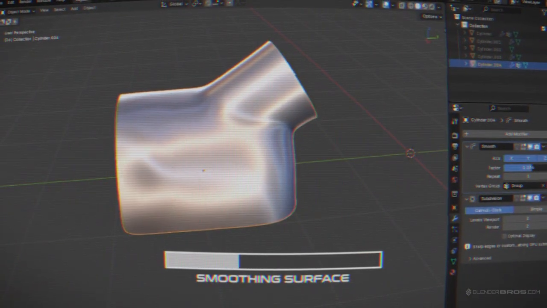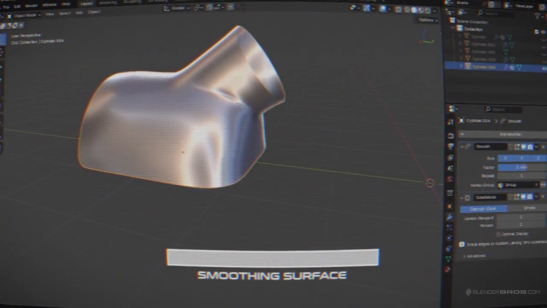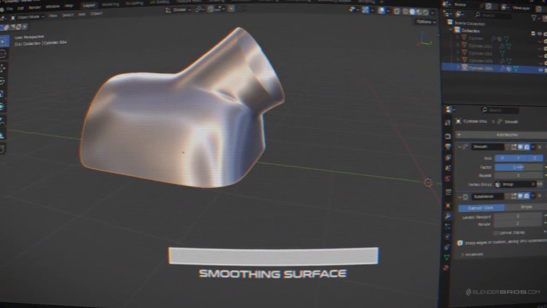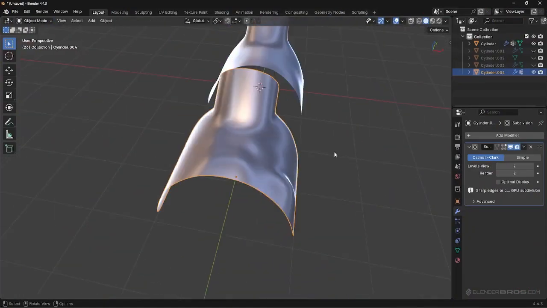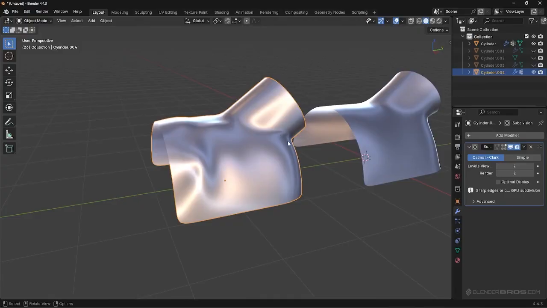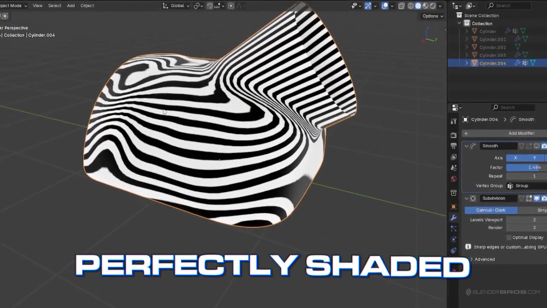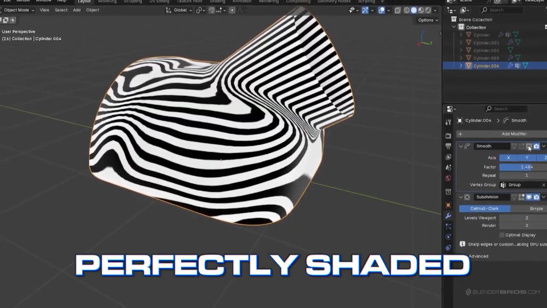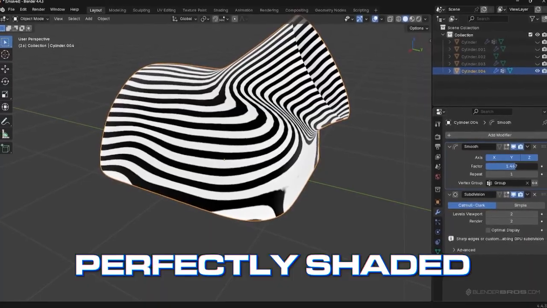In this video I want to show you a pretty cool technique. This is going to essentially allow you to take a shape that's a little bit rough, a little bit bumpy, maybe some of the vertices are misplaced like you can see here, and turn it into something that's pretty much perfectly shaded, like you can see right here. It's very easy to do, it only requires one or two modifiers. Let's hop right into it.